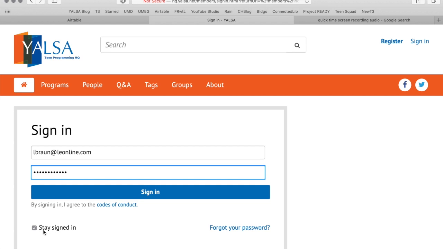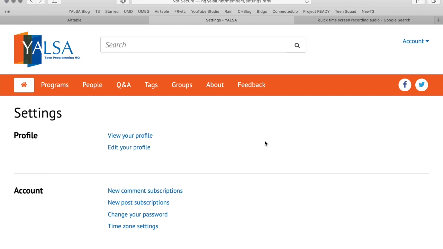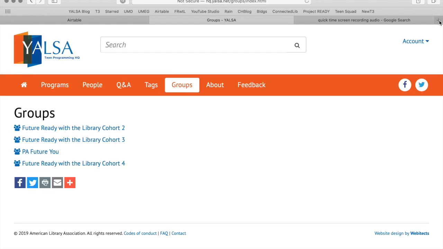Notice that it says stay signed in. If it's not your own personal computer or professional computer, you don't want to stay signed in. So you click sign in, and then it automatically takes you to the settings page. I'm not going to talk about the settings at the moment. I'm going to go back to groups. And now you'll see, because I'm signed in, it doesn't say sign in now, it says account.